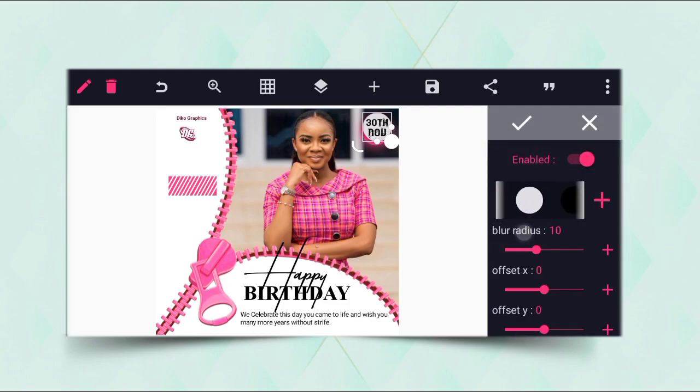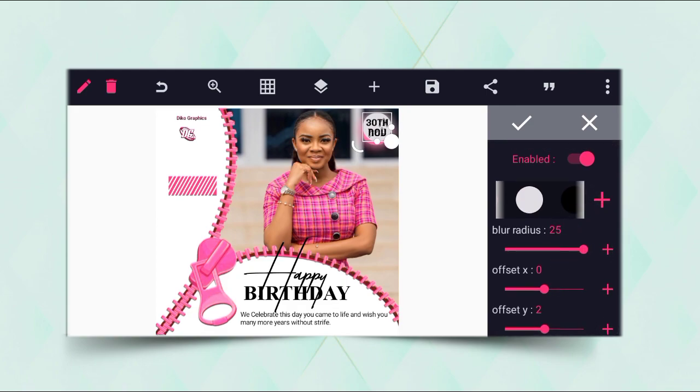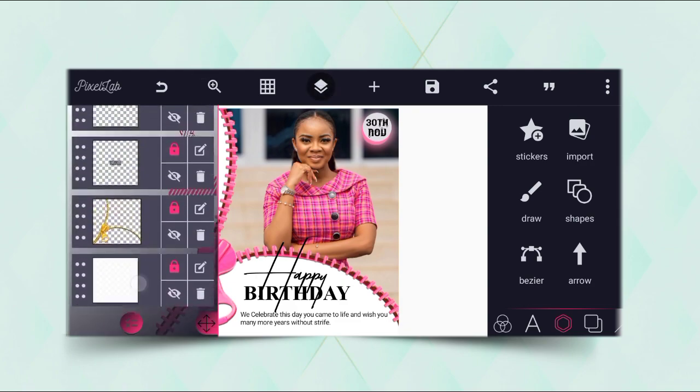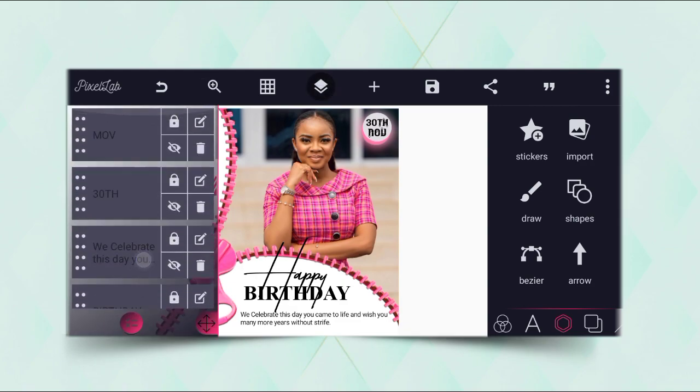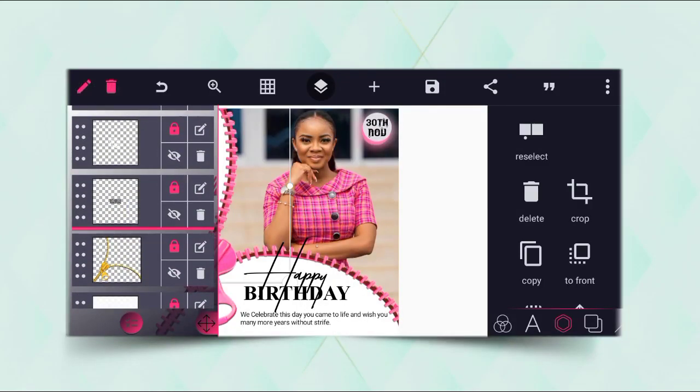Then we are going to give it the same ash color, then increase it, and offset Y should be 2 and blur radius should be 25. Everything will blur on each other. Can you see? So this is very impressive. Then the next thing is to unlock all the layers. Unlock each of those desired layers just to adjust them.